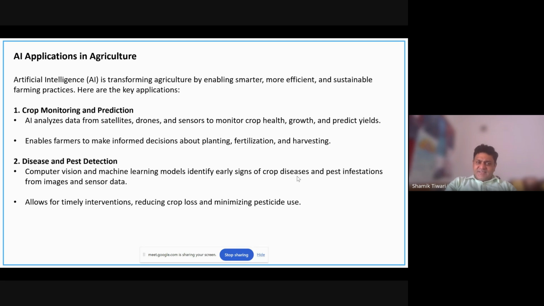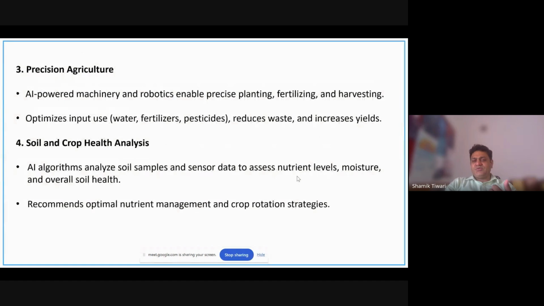Second is disease and pest detection. Computer vision and machine learning models identify early signs of crop diseases and pest infestations. It also allows for timely interventions, reducing crop loss and minimizing pesticide use.